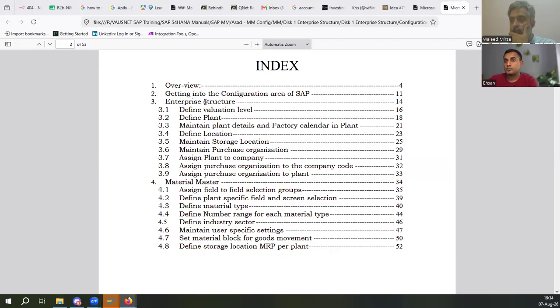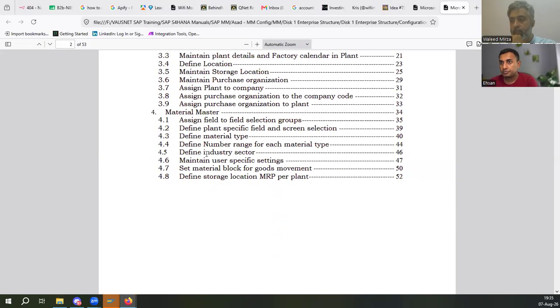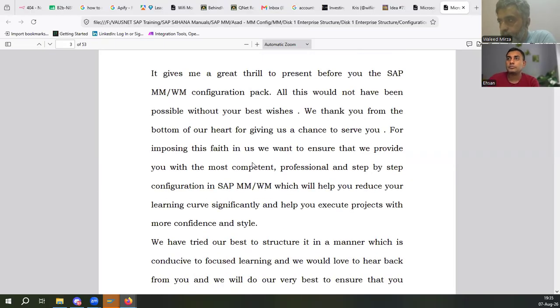We'll define the enterprise structure, what enterprise structure is, then we'll go for valuation levels, plant, location, then plant integration with various units in the organization, and then we will discuss material master, industry sector, and we'll also configure units for MRP for the plant.